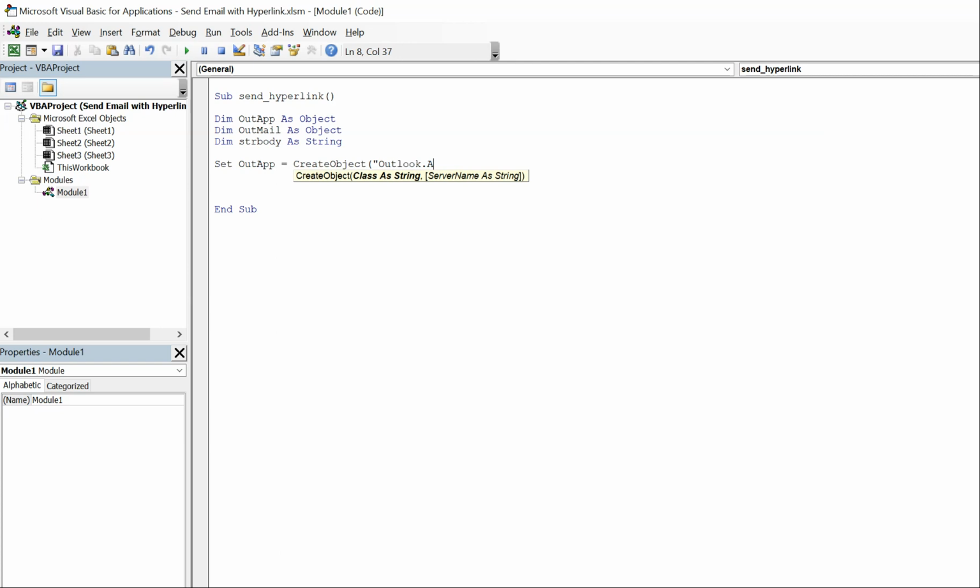So let's set out app equal to create object Outlook application, and we're going to set out mail equal to out app dot create item 0.